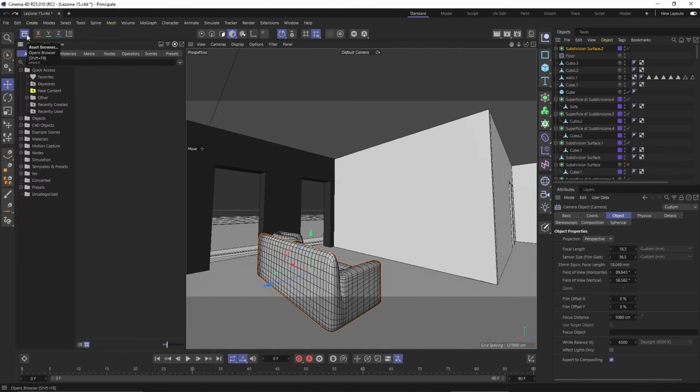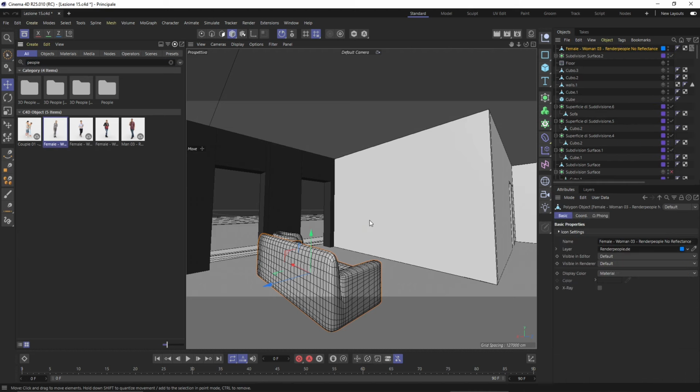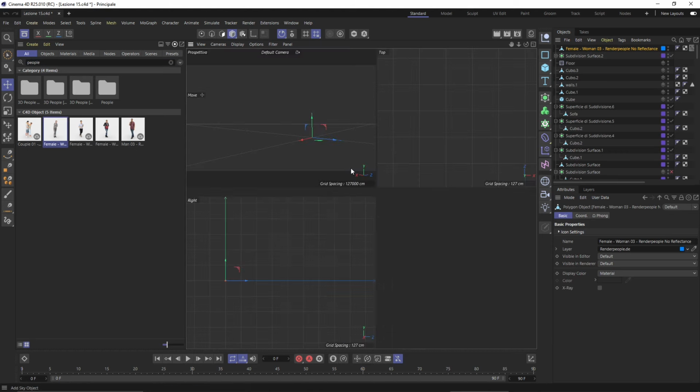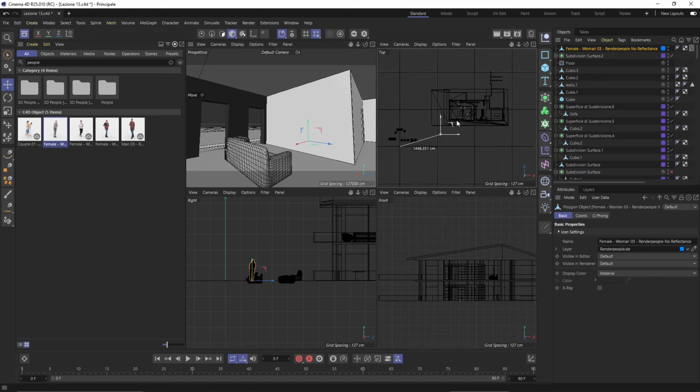For example, we can go into the asset browser. In the asset browser, I'm going to bring in some subject that we can use for lighting. In this case, I have selected this female, and I will double click to insert her into the scene, switch into the 4 views, and place her right here.